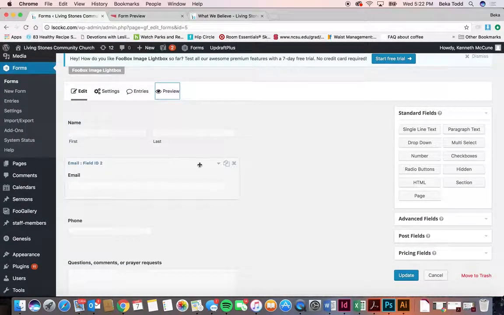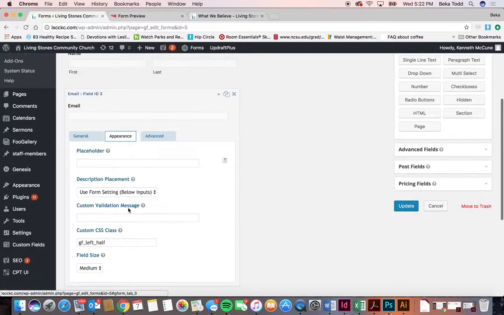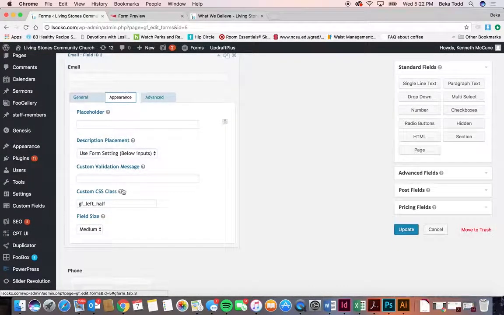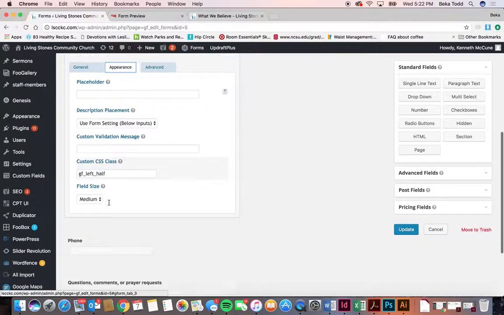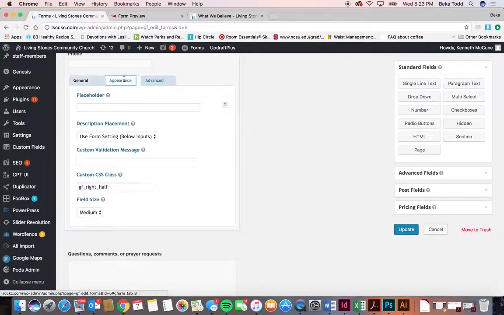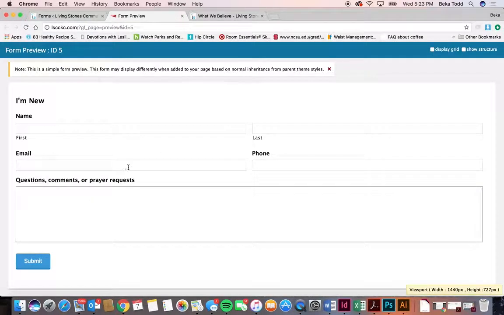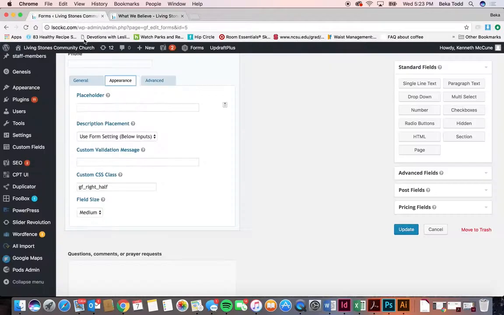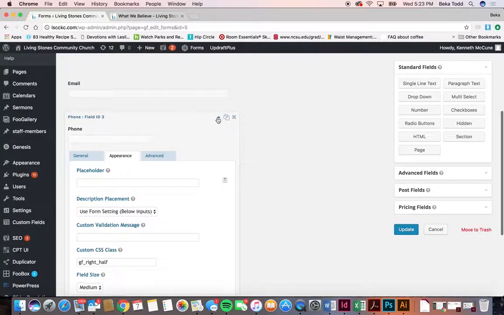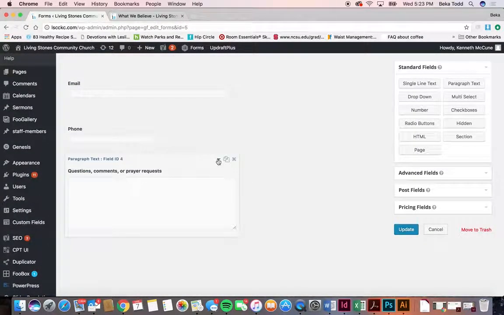So on email, under appearance, you have this CSS class, which again, the website can be helpful with this. This is on the left half, and then this one's going to be on the right half. You can see appearance, custom CSS, it's on the right half. And that's how you get this nice, instead of having everything in a line like email here, phone number here, they're next to each other, which makes it less scrolling for your user, which is really nice. So that's an additional part of forms that's easy to use.